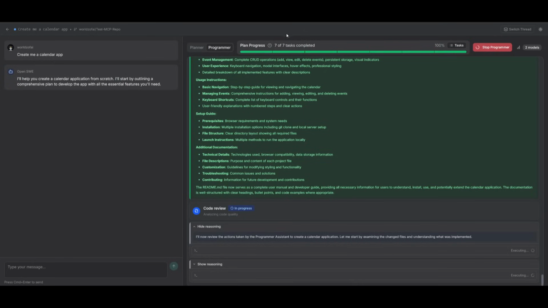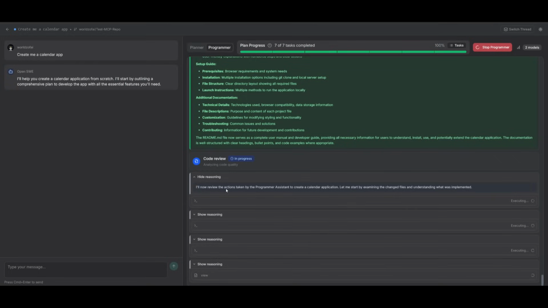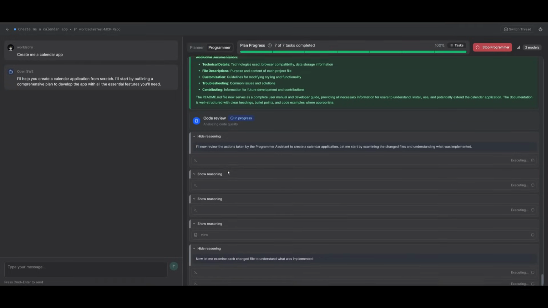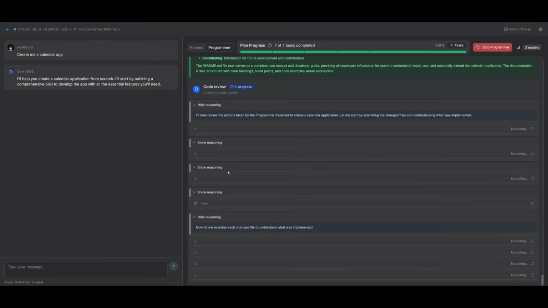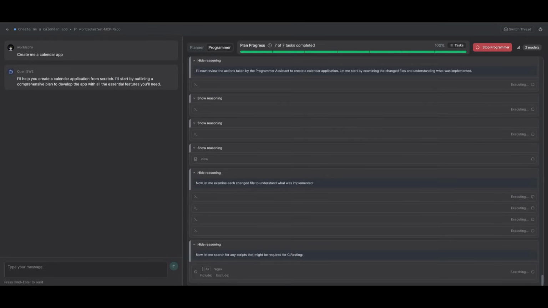And after it has finished completing all the tasks, it's going to analyze the code. This is another agent that is deployed by OpenSWE, and it's going to thoroughly look through the progress of whatever was completed and then work on implementing changes if needed and fix any sort of errors.